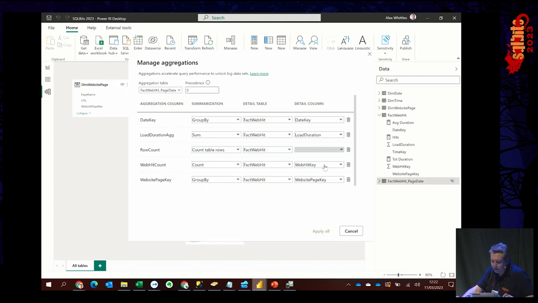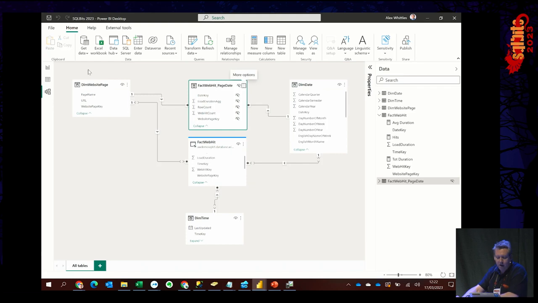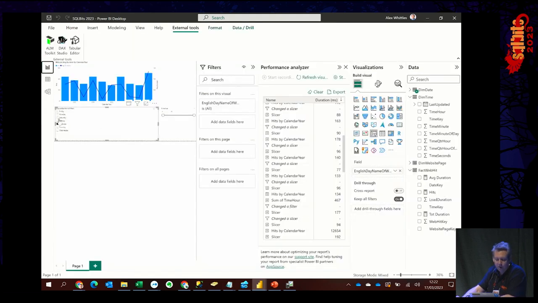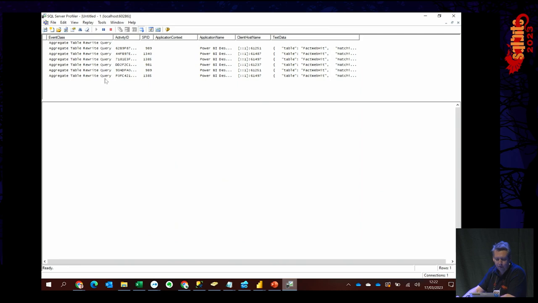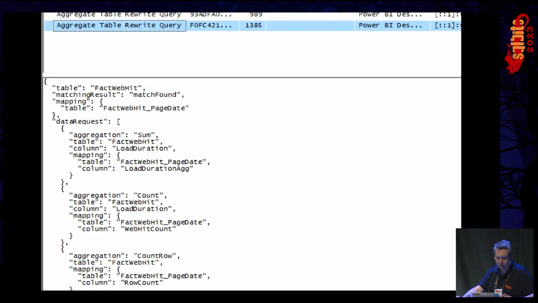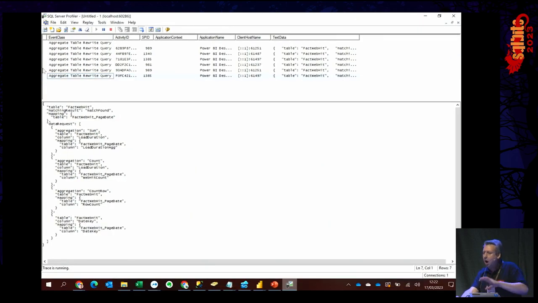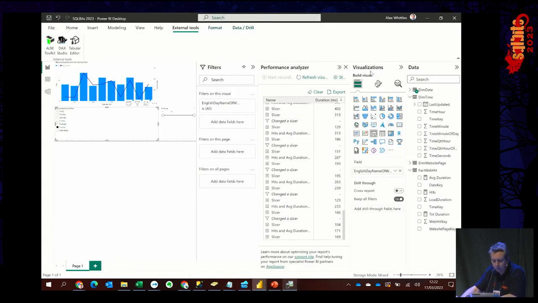But if we change this configuration and say this is actually a count of load duration instead, and now we go back to our page, it's now nice and fast, and that's now clearly hitting the aggregations. And we can see that back from our profile trace when it now says our match has been found. So it's just a useful little trick to debug these aggregations, and when you start getting lots of complex aggregations, it can get quite complex.